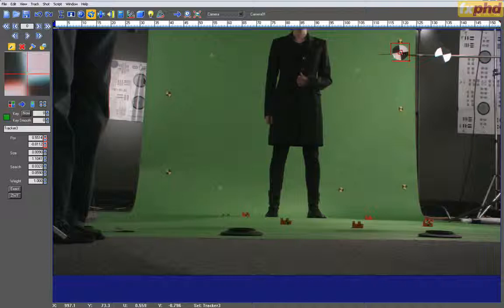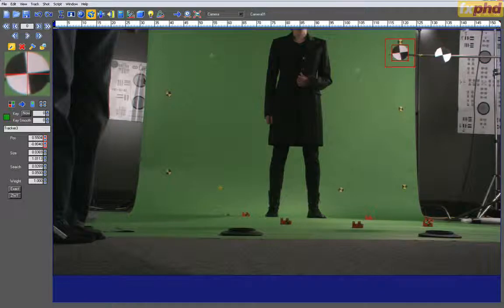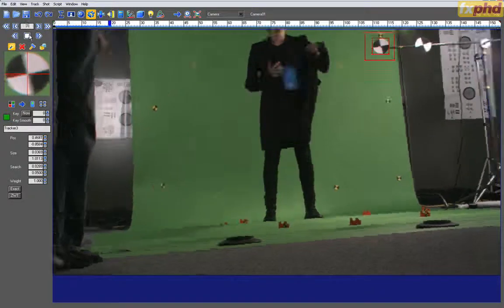We're going to enlarge the search area, and then increase the size of what we're looking for. Instead of referencing just a small area, we're going to adjust this and select the entire tracking marker versus just an intersection of that.